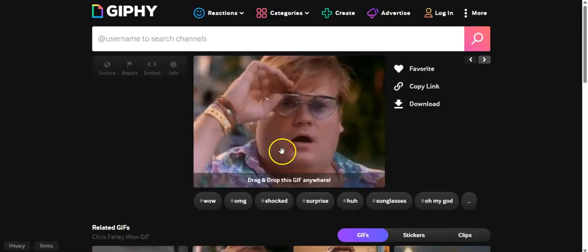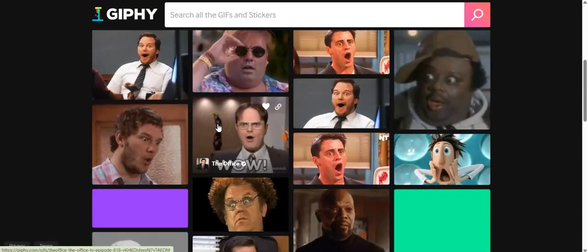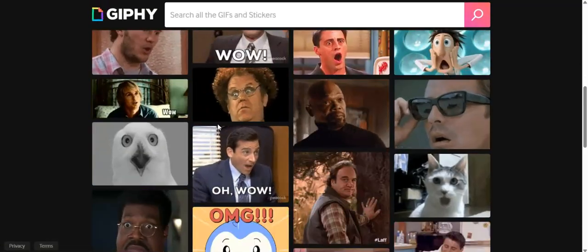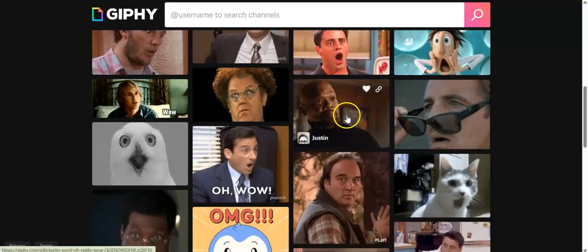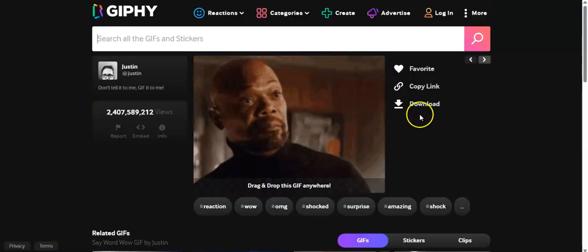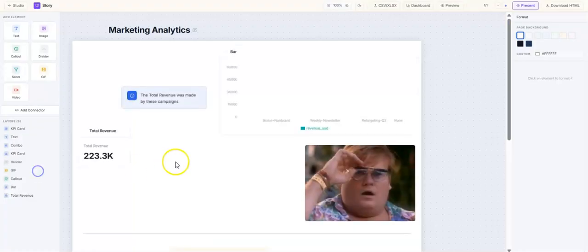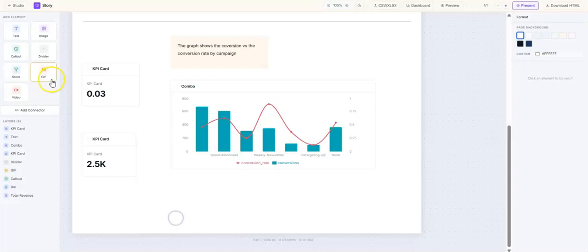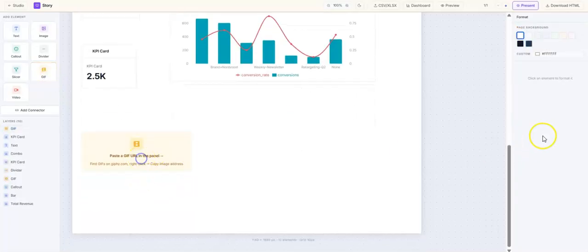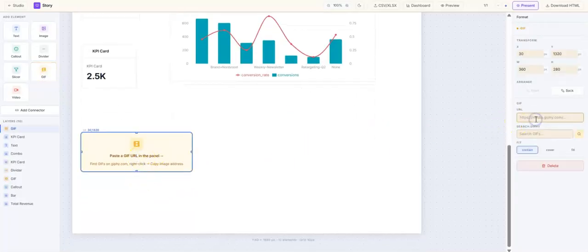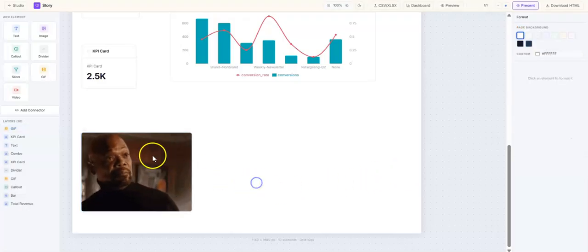So you could add another GIF here where you're not very satisfied with the conversion rate. Let's look up something. Not wowing or anything. We could add this one, so it looks kind of funny to me. And let's see the story, and we could add another GIF, and you could add the URL here.